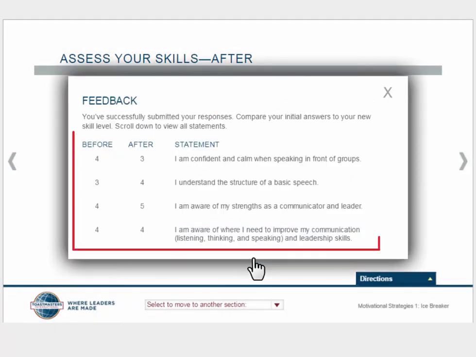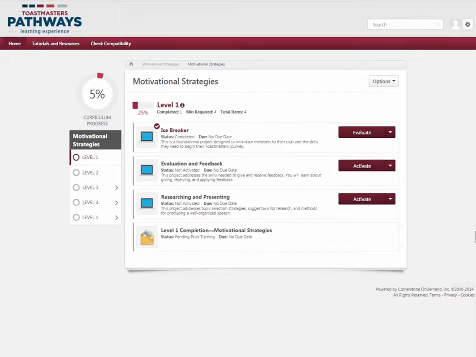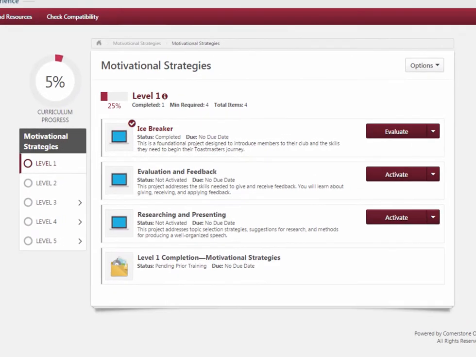You will now see a comparison of your before and after scores. Use these to reflect on what you have learned in this project. Review the conclusion page and close the project. On your education transcript, things have changed.